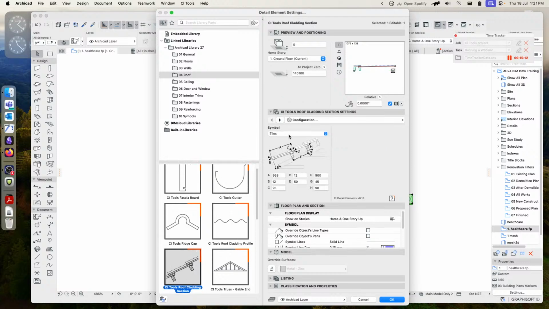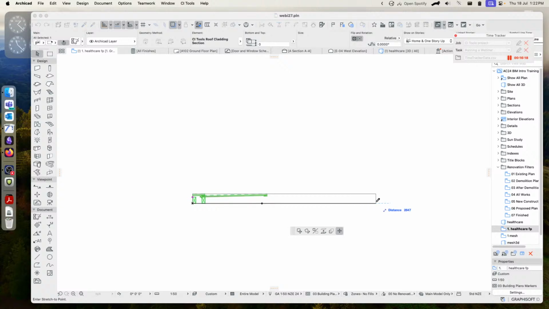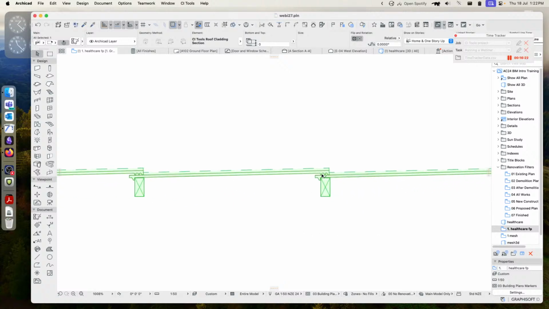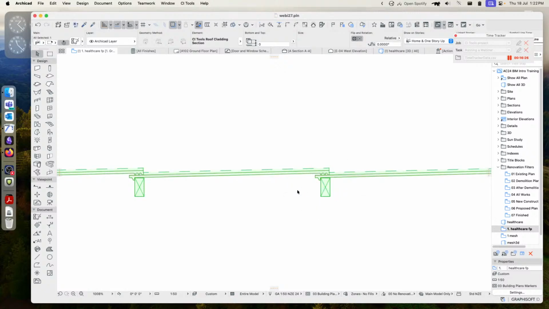Roof cladding section will let us draw a repeating cladding piece, so we can go in here and say whatever type it is that we want. Let's go with tiles, and draw that up, and then when you stretch it out it will repeat the tiles all the way across, and you can see those joining up, and they've got a framing piece underneath each part.